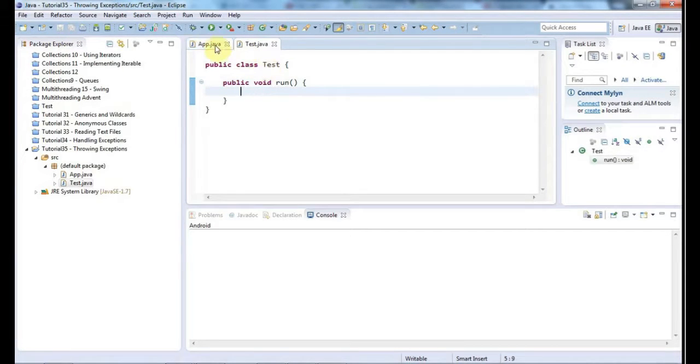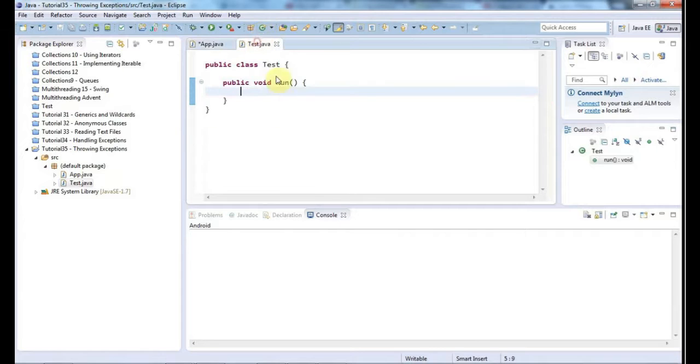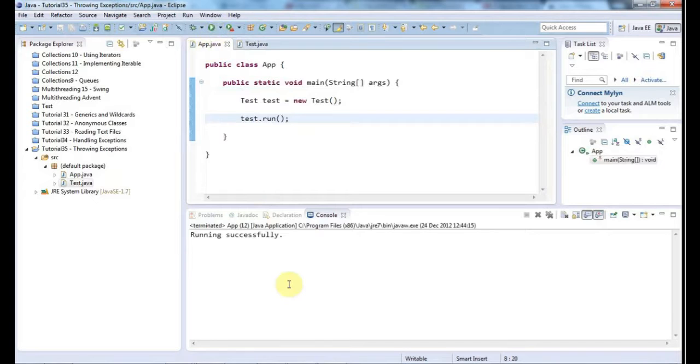And let's assume that we want to call run in the main program here. So we could say, let's say test equals new test. And then we want to call run, so we say test.run. And in test.run, let's just put sys out so that it does something. I'll just say running successfully. And let's just run this and check that it works, which is always a good idea.